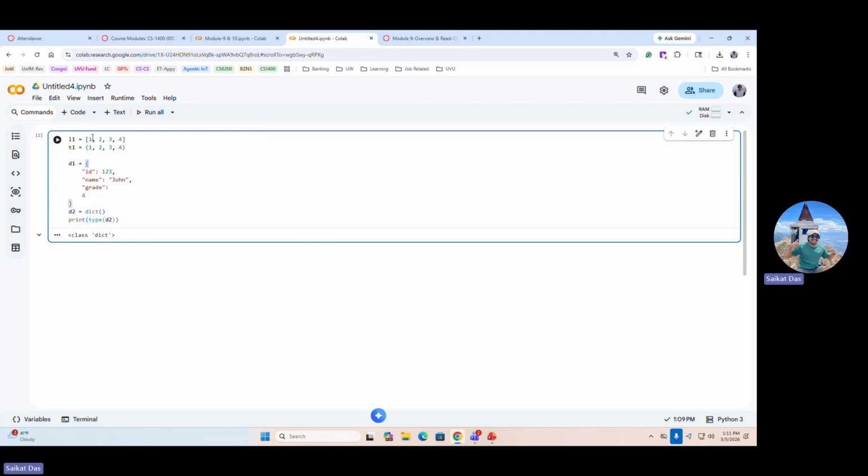Grade can be whatever. And I can write here some number, or the age. So these are 4 items in the dictionary. As you see here, each item contains a key with its associated value.